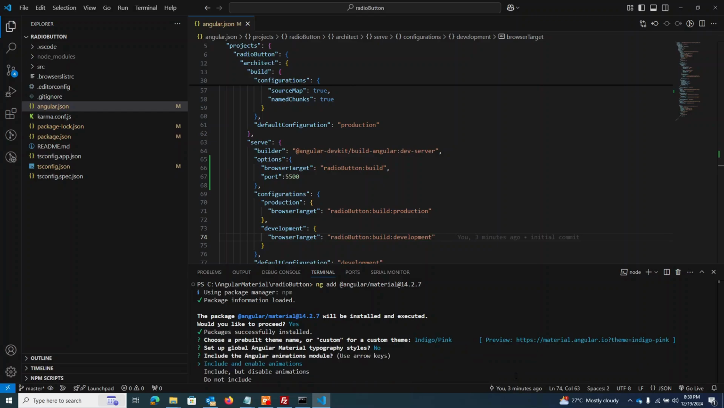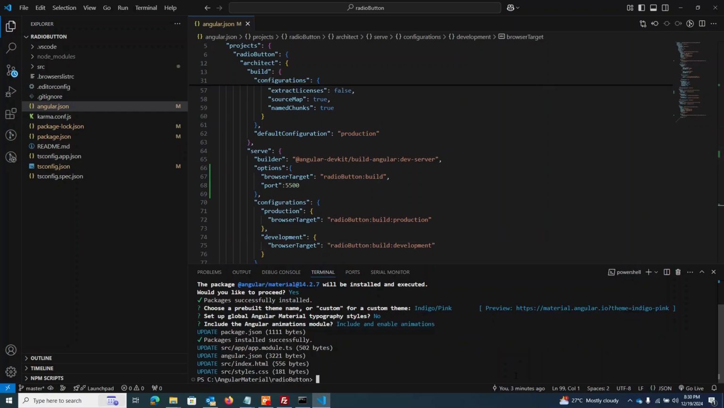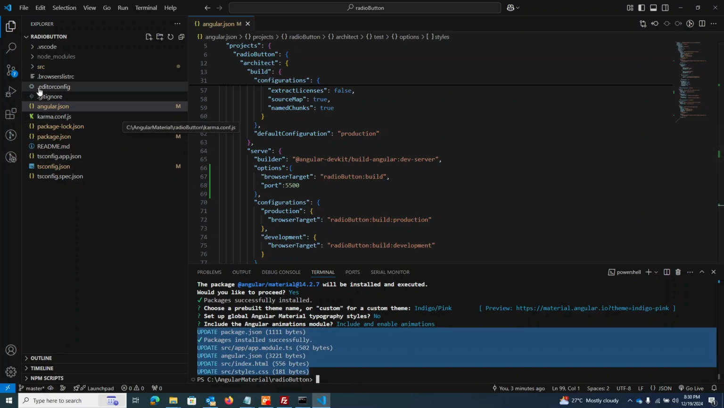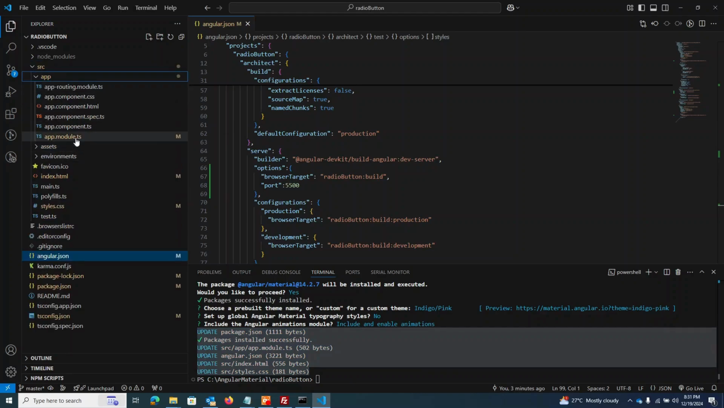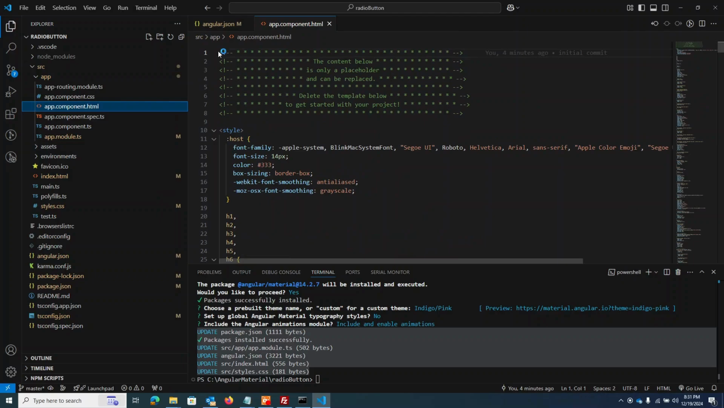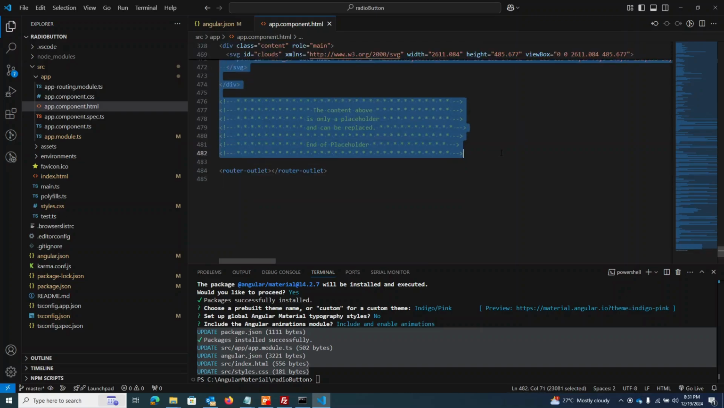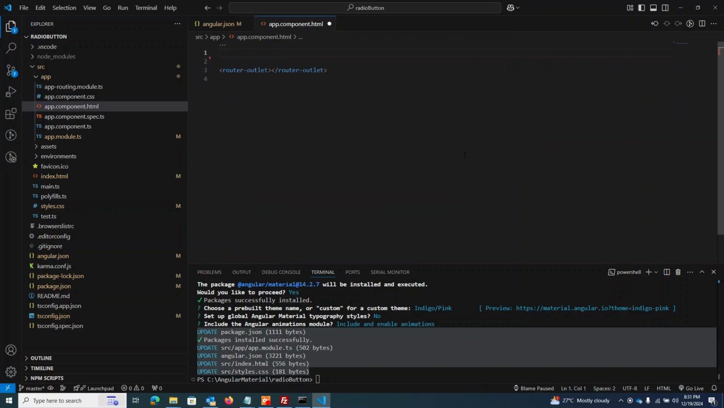So after installing Angular Material, these are the locations where it gets updated. Once that is done, I will clear the HTML for the app component. Then I will create an anchor tag with the router link.